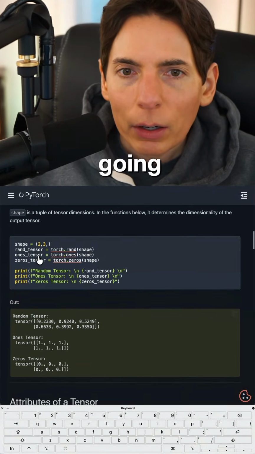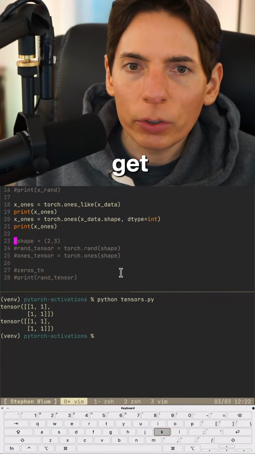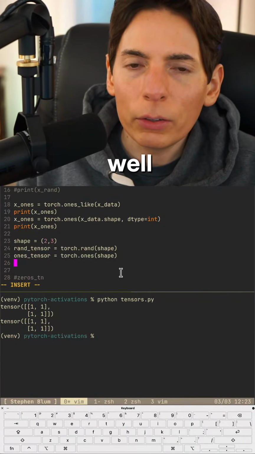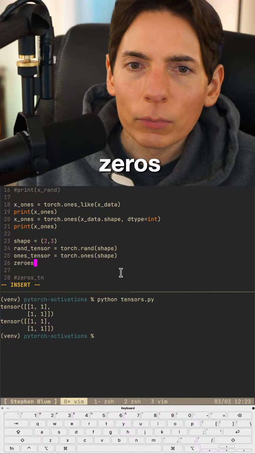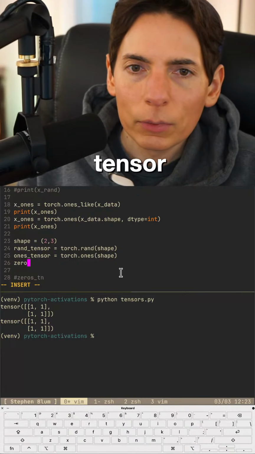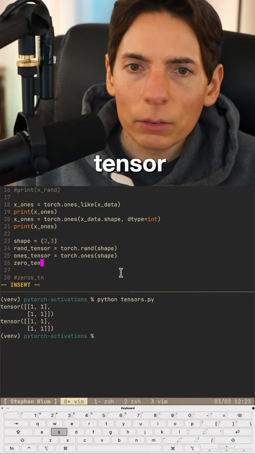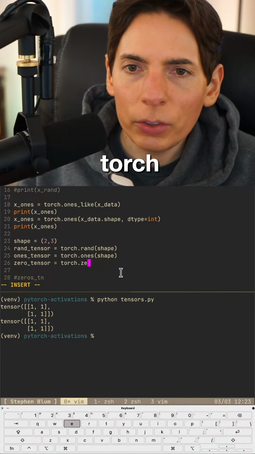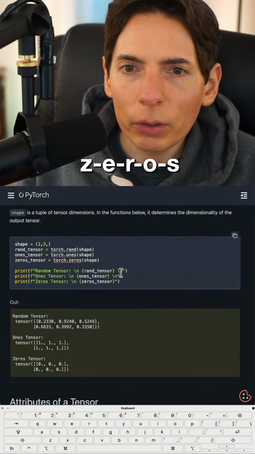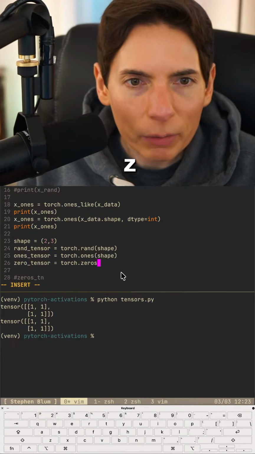Let's keep going. All right, so zeros. We can get the zeros in there as well. Up, up, up. All right, zeros underscore tensor equals torch.zeros. Was it zeros?